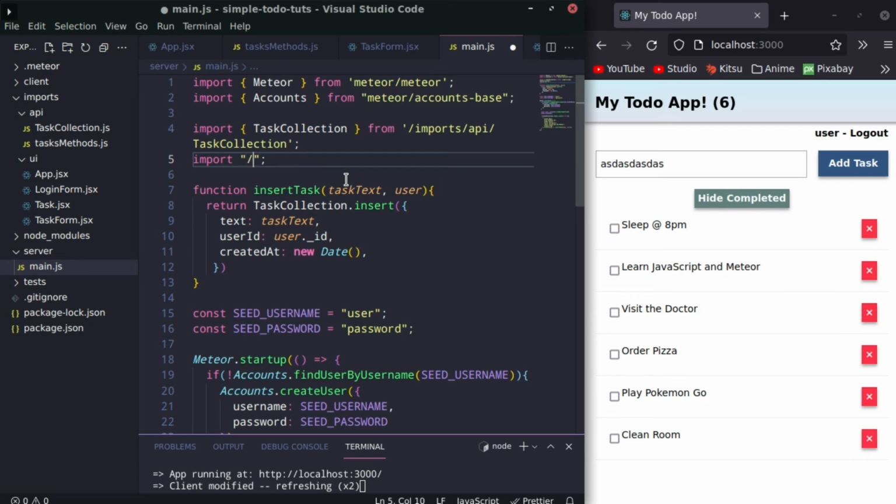So you can just go slash imports. And as you can see here, slash imports would be here. We then want to go to API, so slash API. And inside of API, we want to do the tasks method. So tasks methods. And there we go. Save that, and now we can use the task methods anywhere within our program.